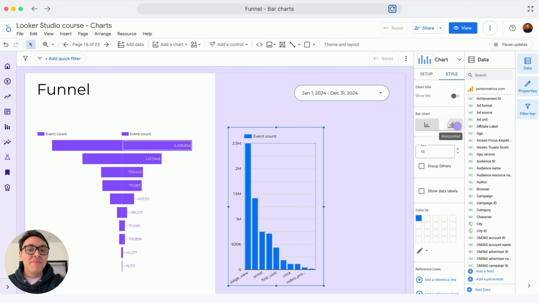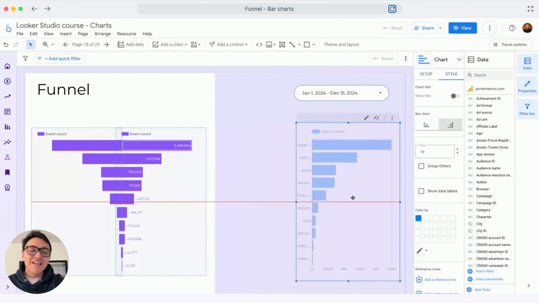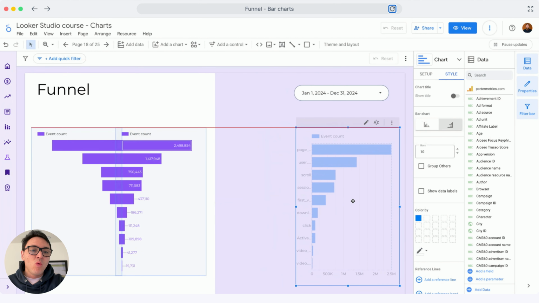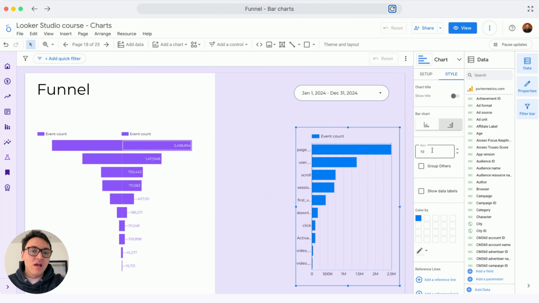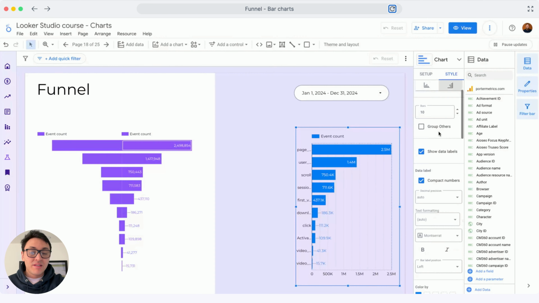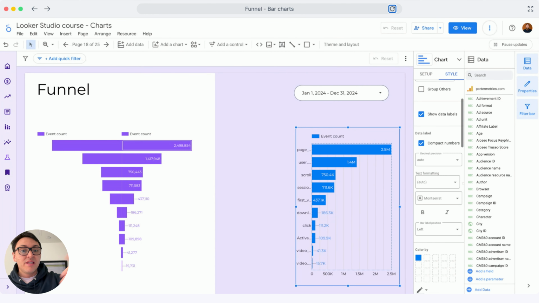Go to styling and make it horizontal. The next change I want to do is I want to show the data labels. So I will go to show data labels and I will make these numbers compact because I want to see the values of every stage of my funnel.